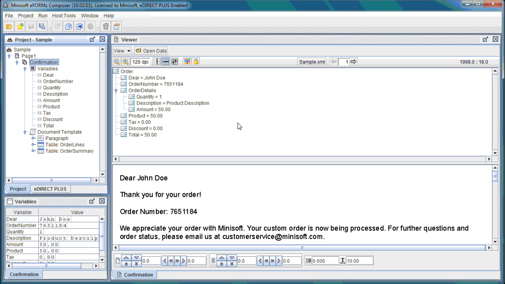So if you're sending an order confirmation and you have a really nice HTML template mock-up for it, you can use that with eFORMz. What will happen is you can use the headers and footers and the overall look and feel of the HTML file you've designed, while eFORMz will merge the dynamic content, the dynamic information, such as detail lines and order summaries that's generated with eFORMz.